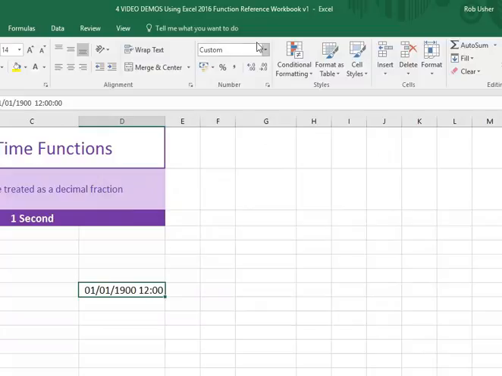I'm going to just change that now to go to 1.75. Can anyone guess what it's going to tell me? It should tell me it's the 1st of January 1900 and 6 o'clock in the evening. And there we go. Okay, so the way it deals with time is as a fraction of a whole number.